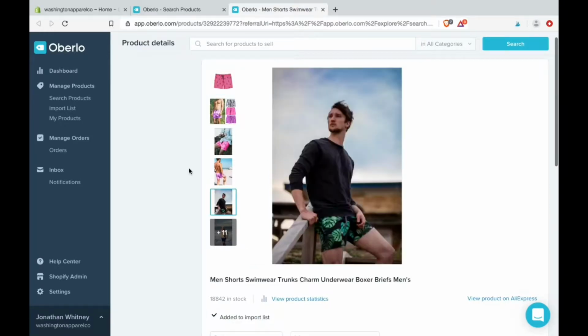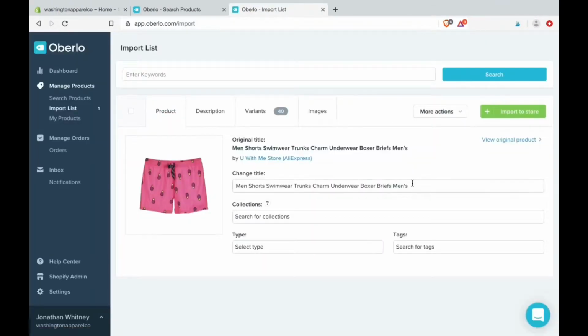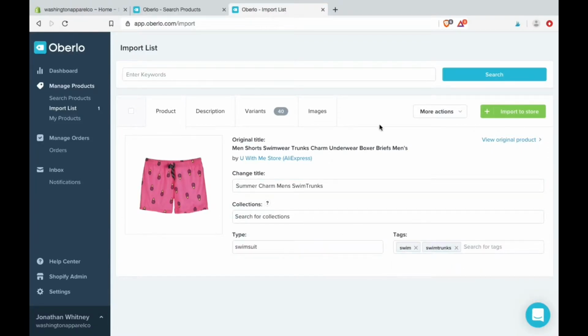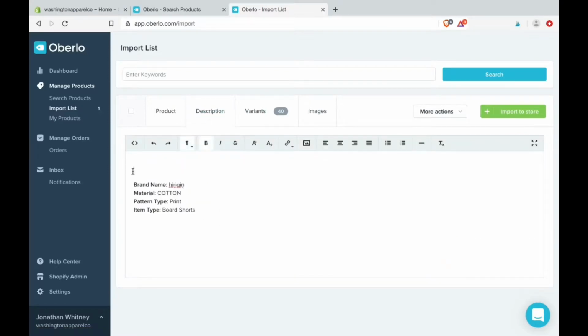I can then head over to the import list and review some of the product details before adding it to my Shopify store. I like to make some adjustments to the product title here. I also like to add some tags and possibly add a type to the product listing. I'll then add a brief product description, and we may want to come back and add more later, but this will work just fine for now.